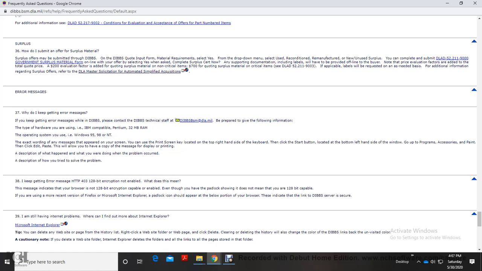Alright, error message. Why do I keep getting an error message? If you keep getting an error message in DIBBS, please contact the DIBBS technical staff at bsm@dla.mil. Be prepared to give the following information. Type of hard drive you are using, IBM compatible Pentium, 32 megabytes RAM. Operating system, whether Windows 95, 98, or NT. The exact words and messages that appeared on the screen.